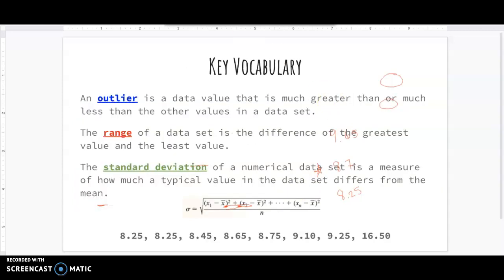All right, so let's see what else we've got. We've got some key vocabulary here. Data sets can have outliers. Outliers can really mess up or skew your data, so you want to be aware if you have any outliers.